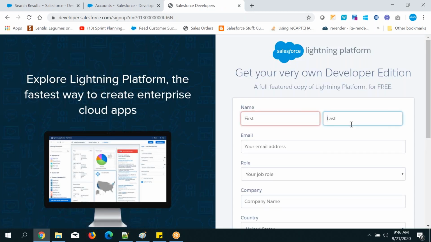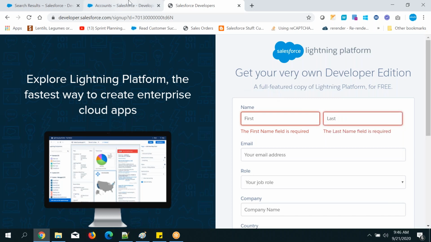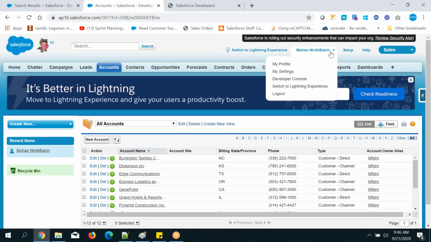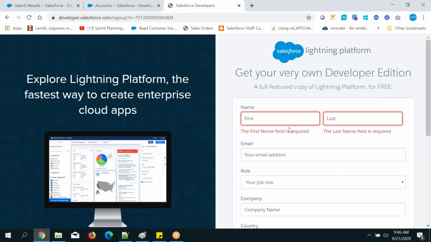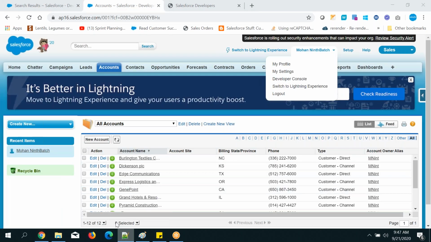Here I have given first name and last name. Did you remember? I have given this one only, Mohan 9th batch. Okay, that's what. Now what is this one? I told on the right, user, right? So this is the user.